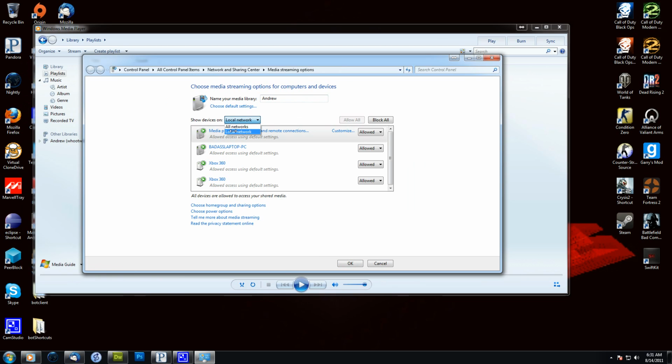You should then have a list of all the devices that are on your network. If there are no devices here, nothing's tried to connect to your computer yet. That's fine, don't worry. Just simply hit this Allow All button. That will allow all devices that try to connect to your computer to stream your media. If you don't want all of them to have access, you simply try to connect to your computer once you've done this, and then it will pop up on this list. You can hit Allowed, and then you'll be alright. Go ahead and hit OK.